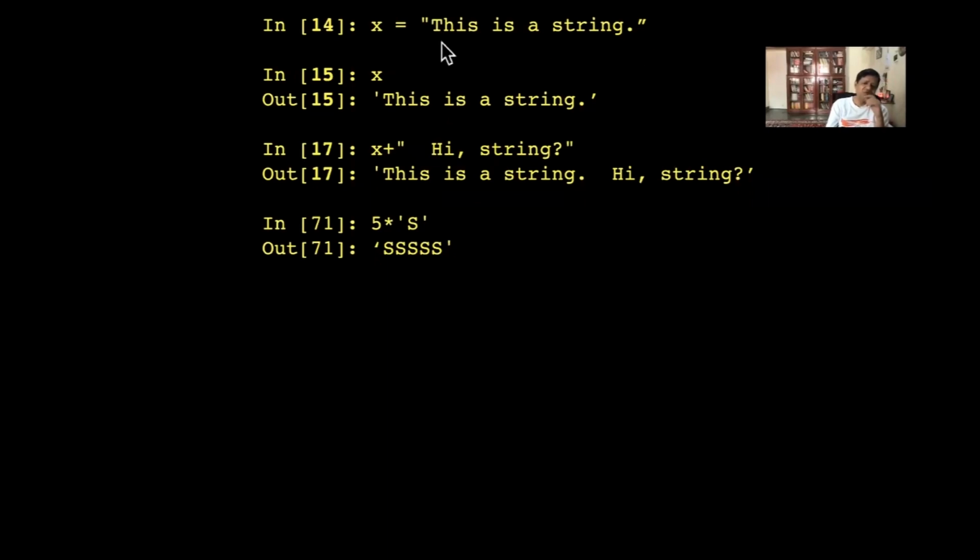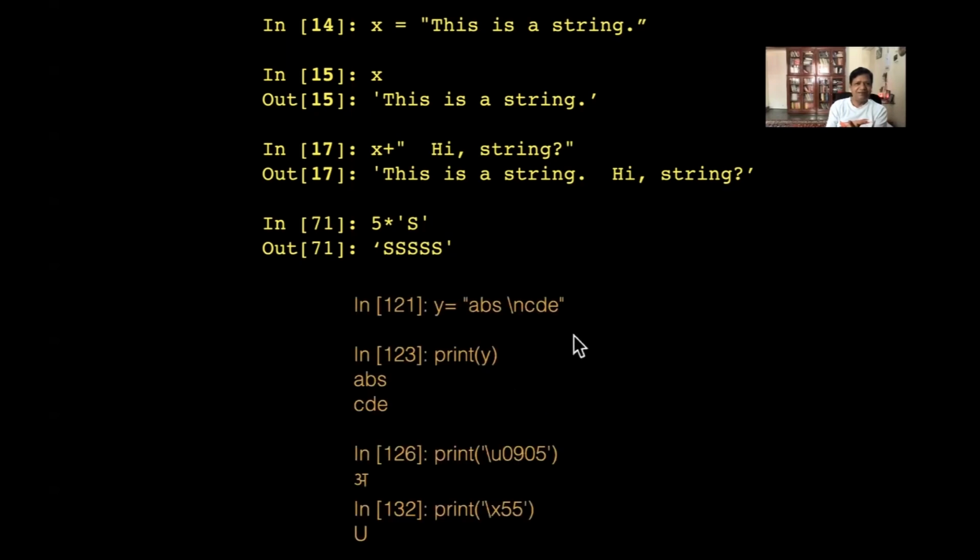Please remember that you put it within double quotes or single quotes. They are equivalent, so you can use single quotes or double quotes. But you don't have a double quote on one side and a single quote on the other side. You should have either double quotes on both sides or single quotes on both sides. If I just type X, I get it back. X is a variable which is assigned this data, so this is a string.